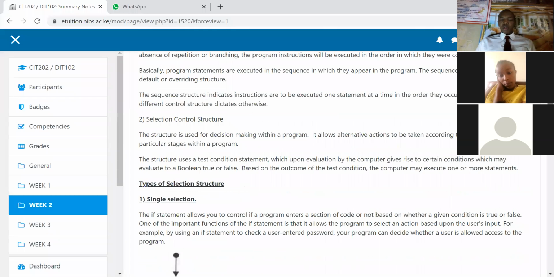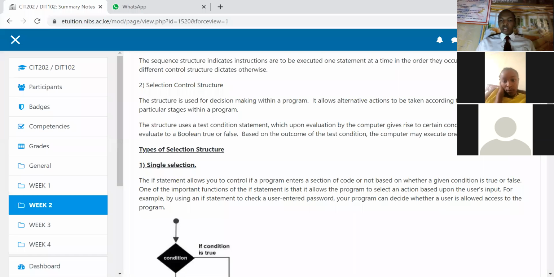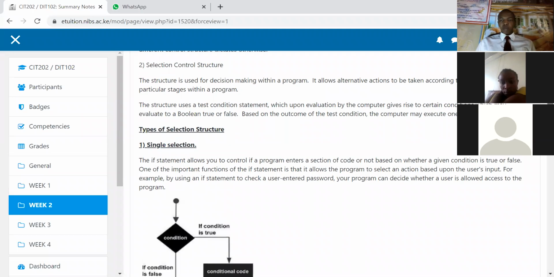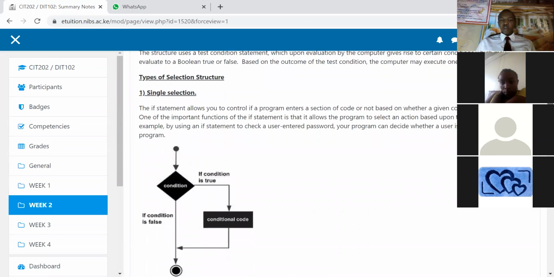Then number two, the selection control structure, that's the key. Selection involves decision making, where some statements will be executed while others will be ignored based on the decision that you have set as a programmer. When it comes to selection control structure, we have three types: single selection that uses if statement, double selection that uses if else statement, and multiple selection that uses if else if or switch case in C programming. So let's start with the first one, single selection.